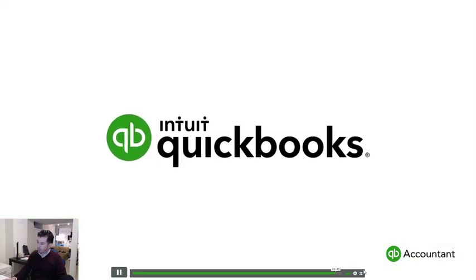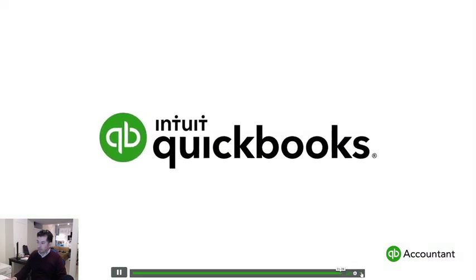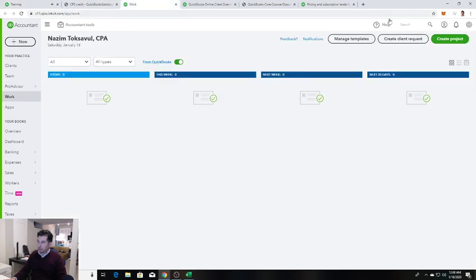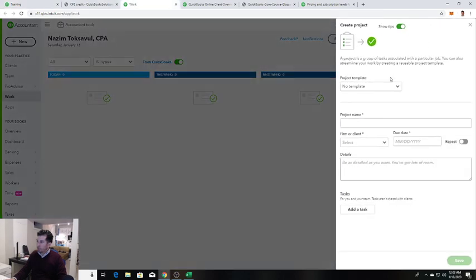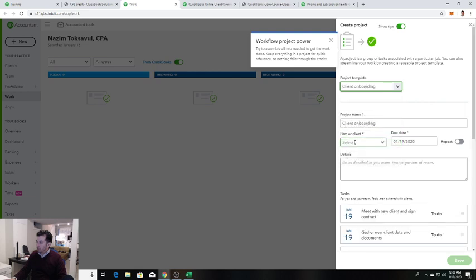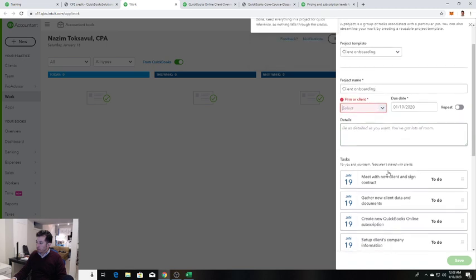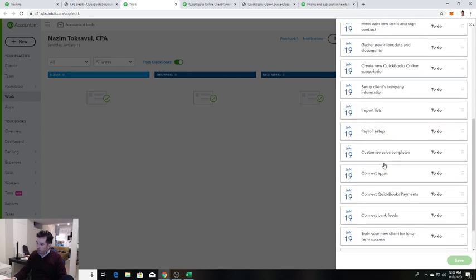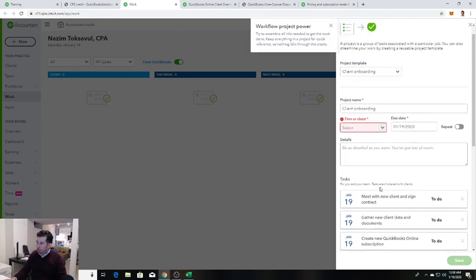Okay, so let's take a look at that again. See if we can do that. Work, create project, template. Client onboarding. And here are the things that are part of that template.